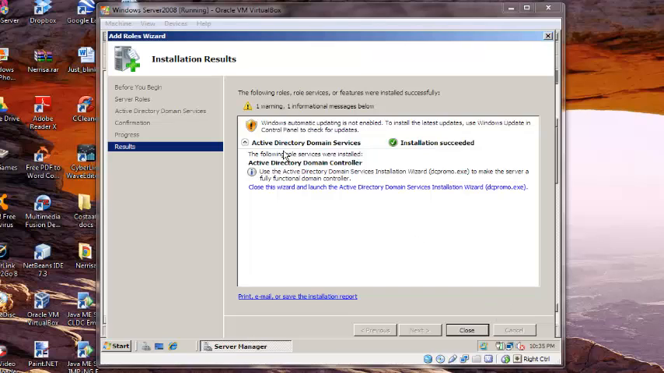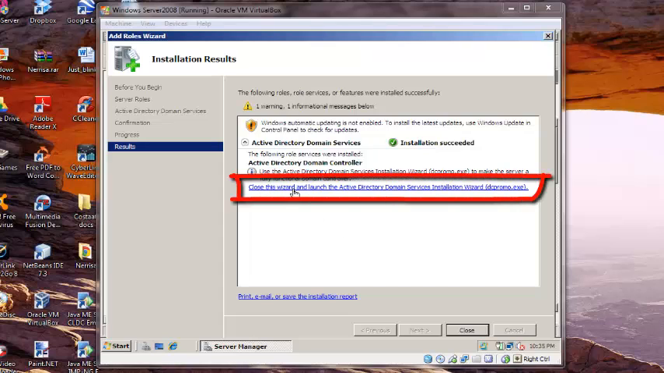Right, now on this page you can see the following roles, role services or features were installed successfully. Now we have not completed the installation, but at this stage it is quite easy to click close without completing the installation. But what we want to do is click on this link here, close this wizard and launch the Active Directory Domain Services installation wizard, DC Promo.